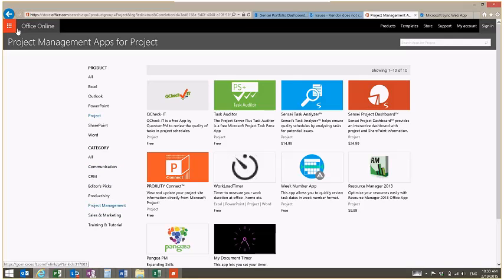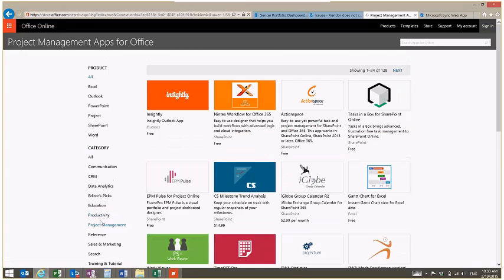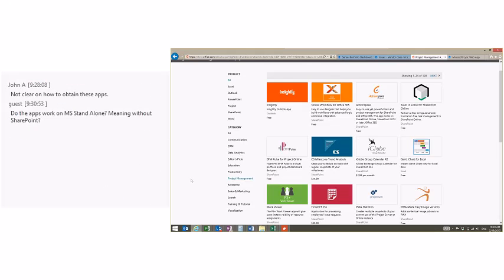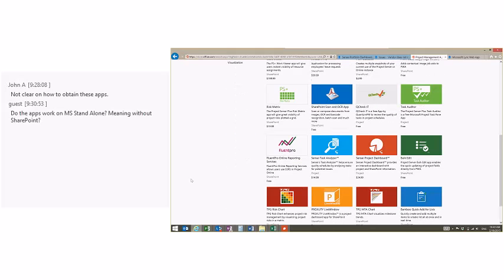Actually, let me go back first. So don't have this filter here. Let's just do this. So I can click for project management apps, and it will pull up all of the project management related apps across the store. Here's Quantum PM's app that we just installed in the client. Here's the dashboard app we saw a minute ago. And if I want to look for one that's actually a SharePoint app.